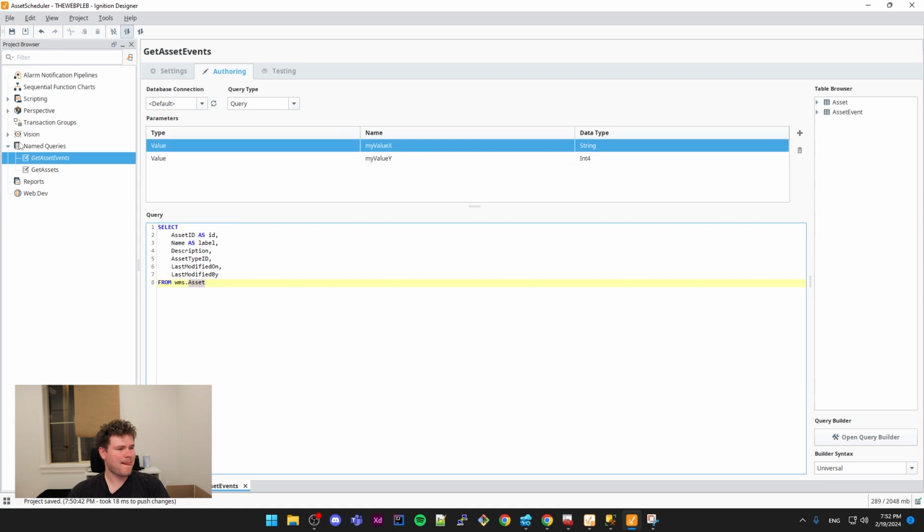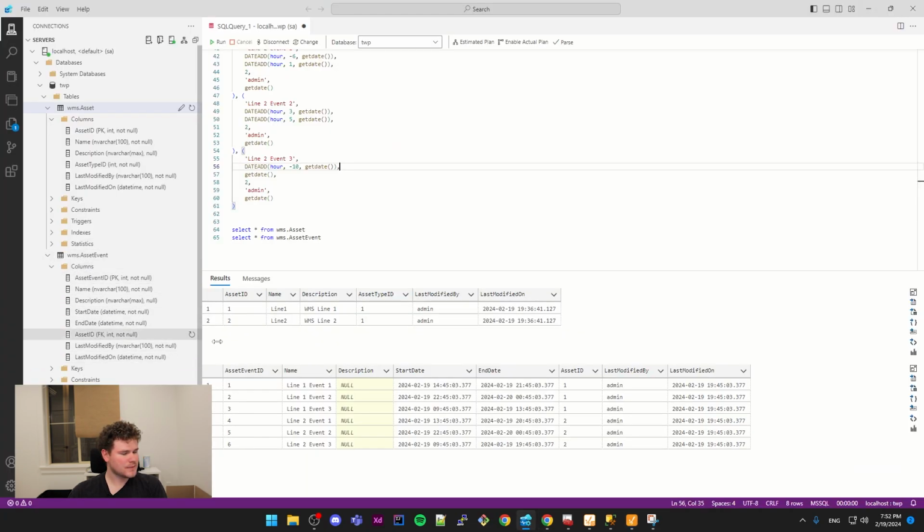Okay, so let me modify this query here. So instead of retrieving from asset, we're going to retrieve from asset event. And then the asset event table, if you remember what that looks like, let me show you here. So asset event here has a name, asset event ID. This will become our schedule event ID field. Start date, end date, these are also useful. And then this is going to be our item ID.